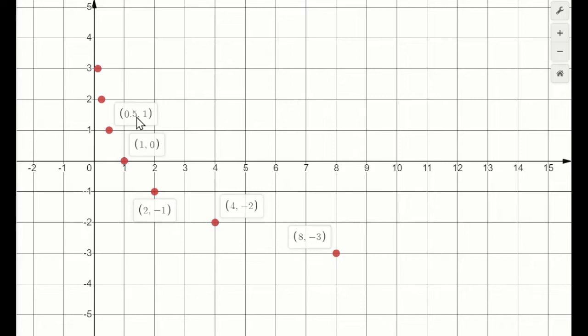And this point right here is the pair of values 1/2 for x, the input, and 1 for y. This point reflects the pair of values 1/4 for x and 2 for y. And this one is 0.125 for x, which means 1/8 for x, and 3 for the output. All right, so now that all pairs of values are plotted here on the graphing space, it's time to sketch the graph.